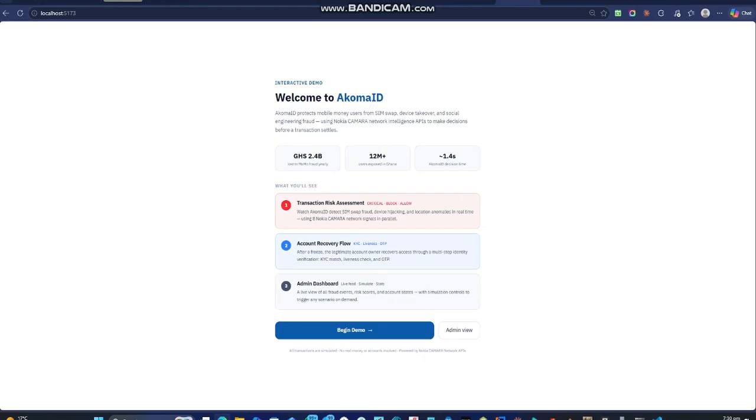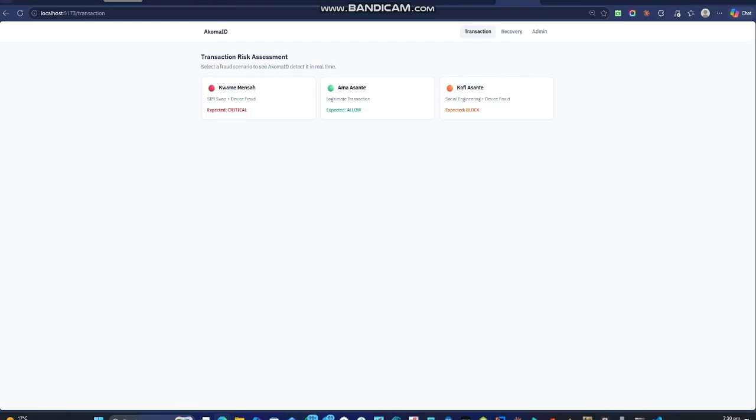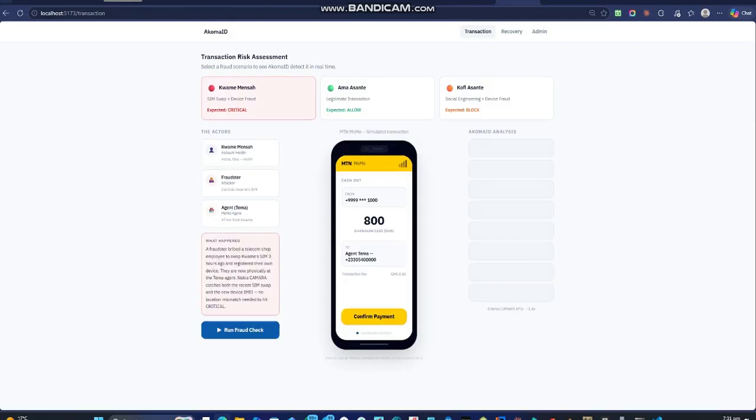Now we have 3 instances here, which involve 3 individuals with respect to how our API is going to interact. We begin with Kwame Mensah. The actors involved are Kwame Mensah, the fraudster, and the agent. What exactly happened here? The fraudster bribed a telecom shop employee to swap Kwame's SIM 3 hours ago and registered it on their own device. They are now physically at the Tema agent. Nokia camera catches both the recent SIM swap as well as the new device.